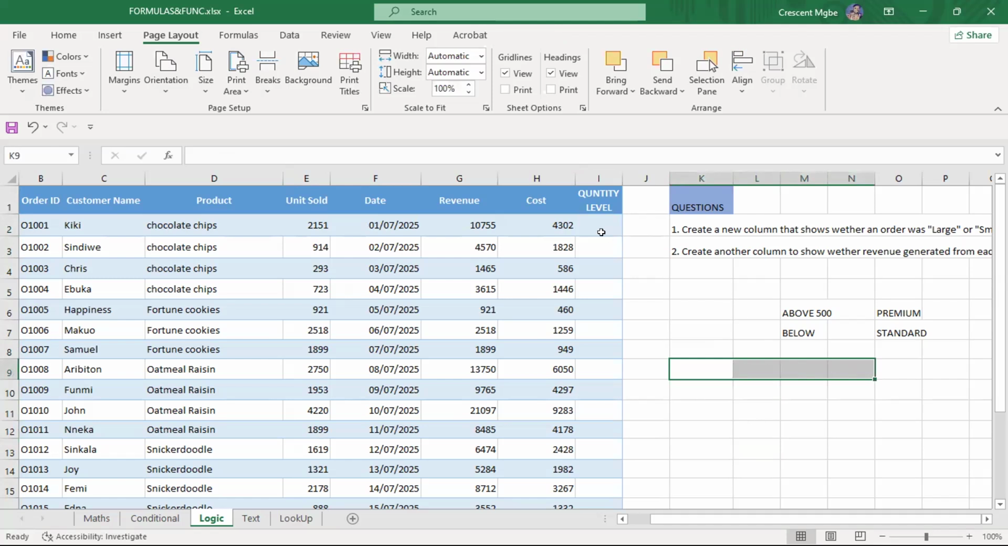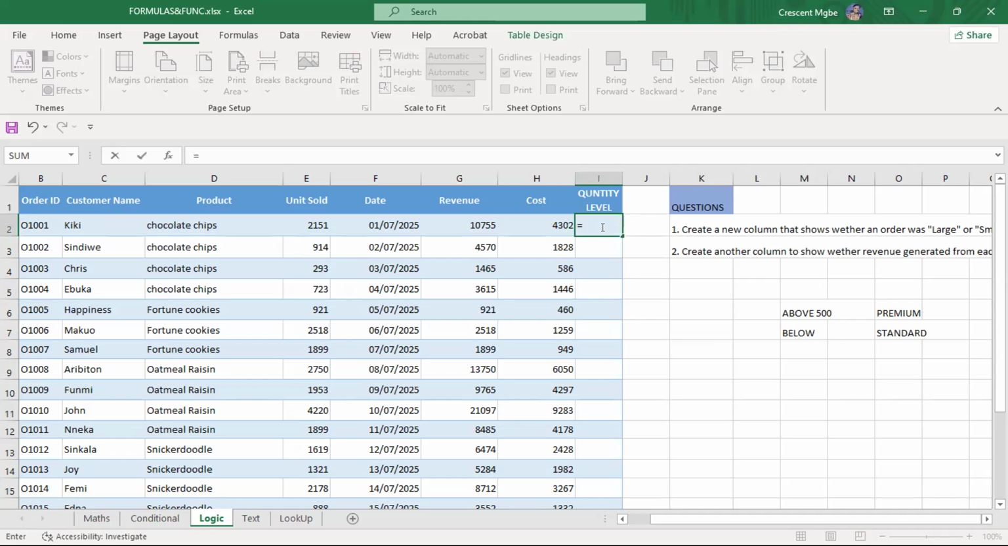So let's do that. We'll come here and say equals to the IF condition. The first thing it asks you to put is the logic test. So the logic is, if it's above 500, call it premium. It will ask you for the logic. Then after the logic, you say, if it is true, what should I say? If it is not true, what should I say?